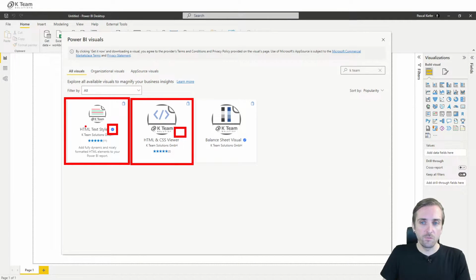And due to the fact that we needed to get rid of some of the functionality in the HTML text styler in order to get it certified, we put all this additional functionality into the HTML and CSS viewer. That's also why it's called HTML and CSS, because it doesn't just understand HTML, but also CSS, which adds a lot of additional functionality. So we can also use SVGs and all kinds of different elements. But what does all this mean?